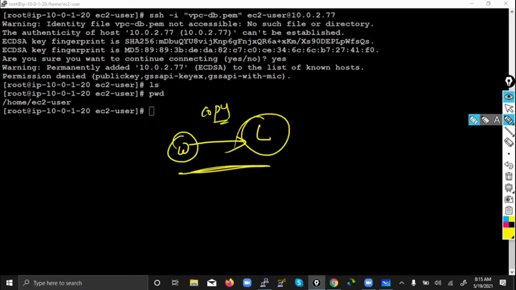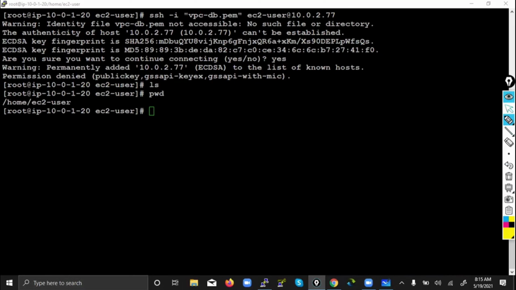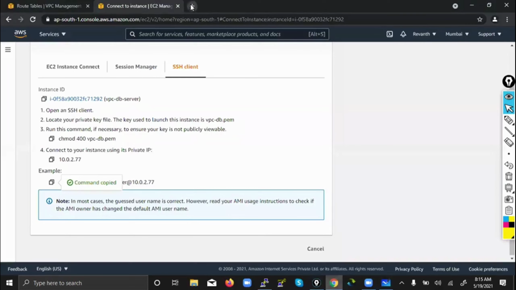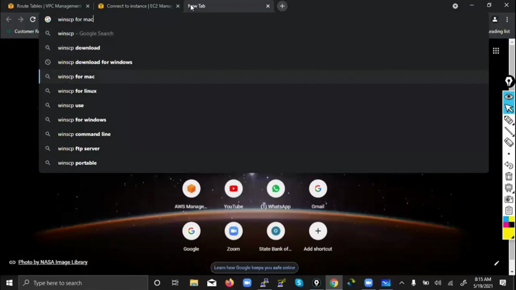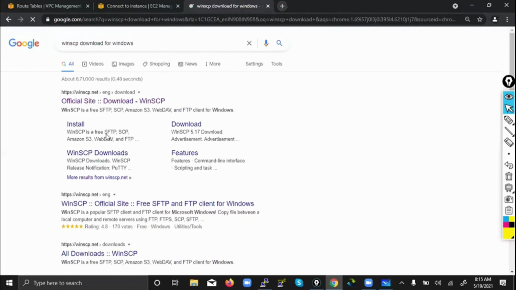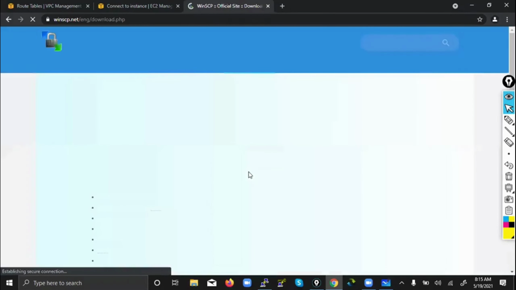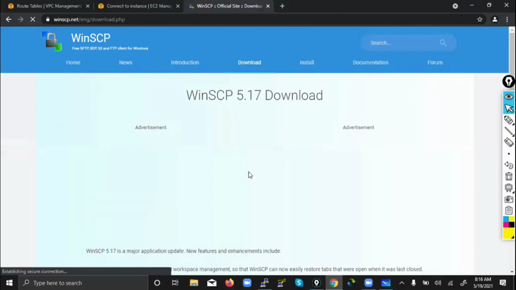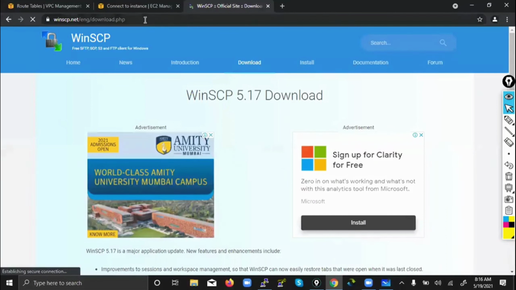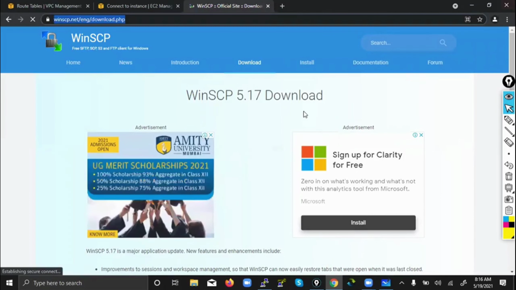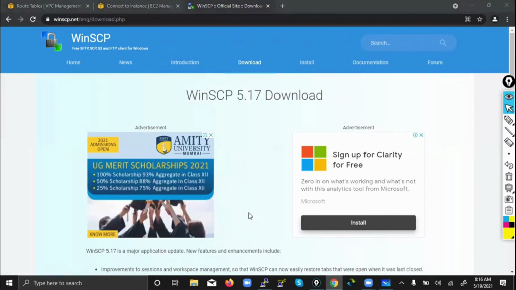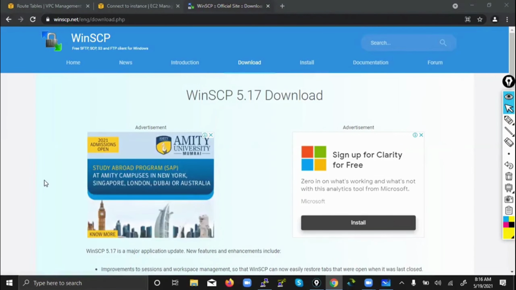Right. There is a software called WinSCP. We have to download that, guys. Go to Google and say WinSCP download for Windows. Go to the first one, the official website, and download WinSCP. Actually, I have already installed it on my machine, so I'm not downloading now. But if you want, you can download it from there.